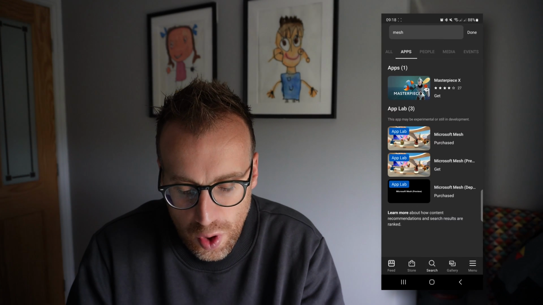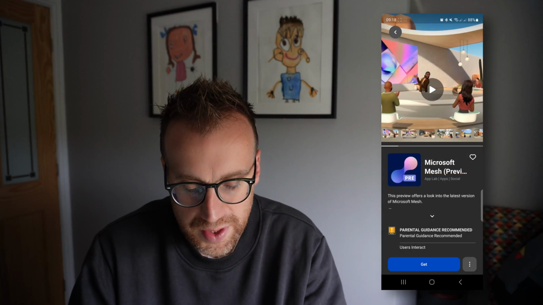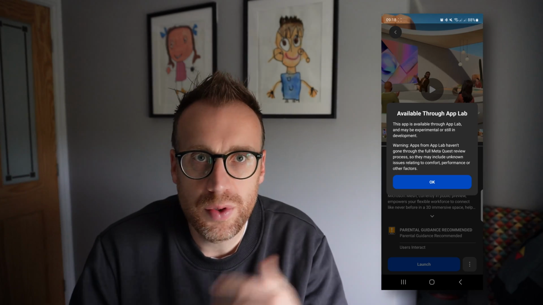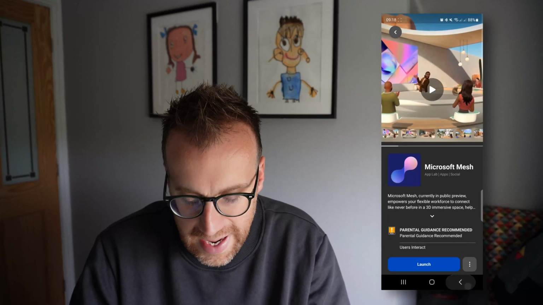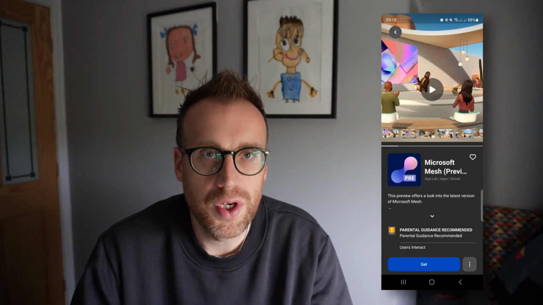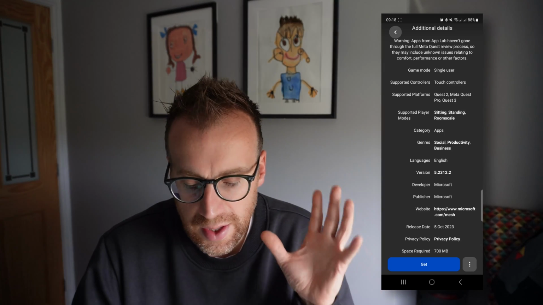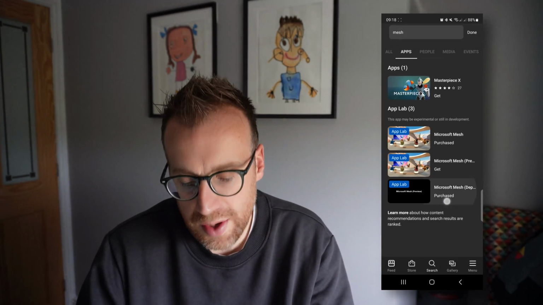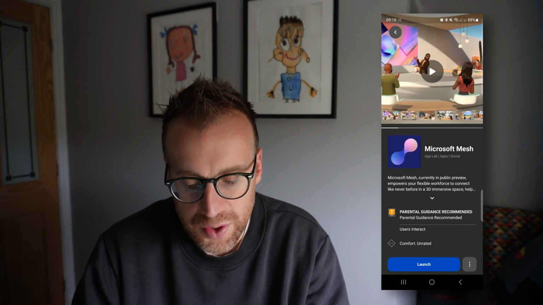And then we've got 2 other ones, which one is a preview, which is that one, and then the other one is Microsoft Mesh. That doesn't say preview, that doesn't say deprecated. So this one here is the one I have on the headset. There is another one, which is a preview version, which you can still get, but they both got the same release date of the 5th of October. So I have to be honest, I'm not sure what's going on. But I have downloaded and installed the Microsoft Mesh, this one.